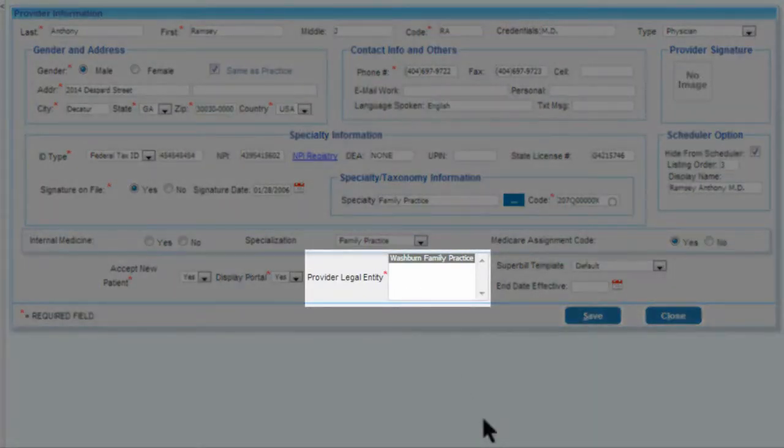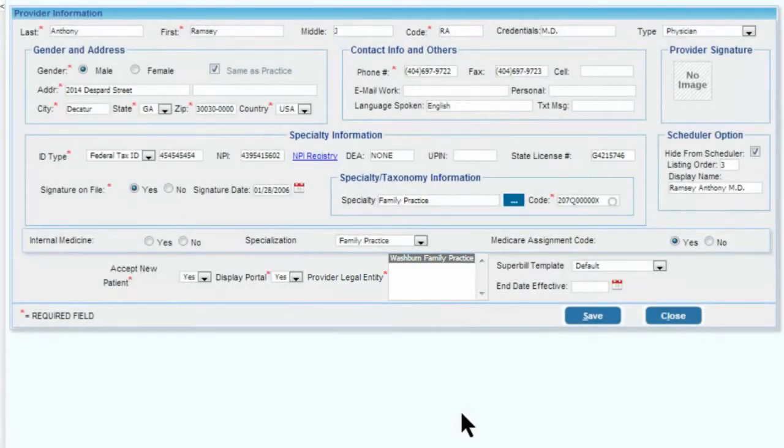Provider legal information. What Practice Suite allows you to do is have one provider be made available in multiple locations. What that means is, let's say I have one provider and two locations. You'll see there are two different location IDs.